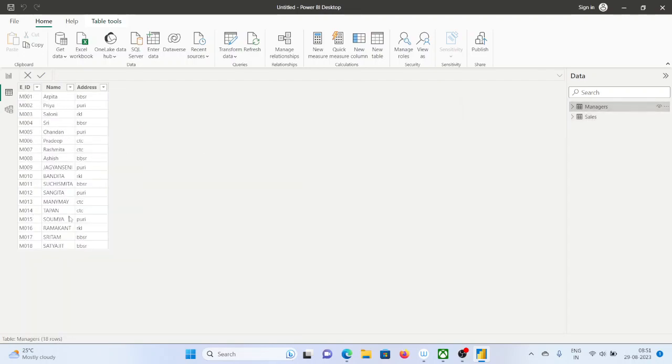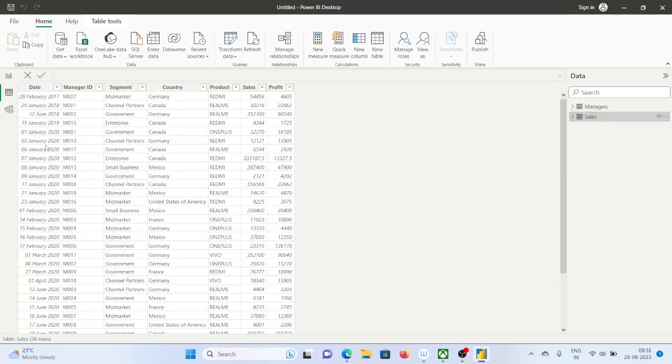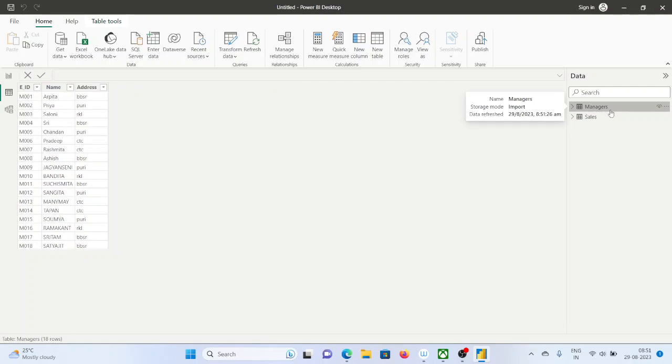Okay, so this table contains my manager's information, and the other table contains my transactions, each and every salesperson's transactions. This is basically a fact table. This is a dimension table. Dimension table and fact table.